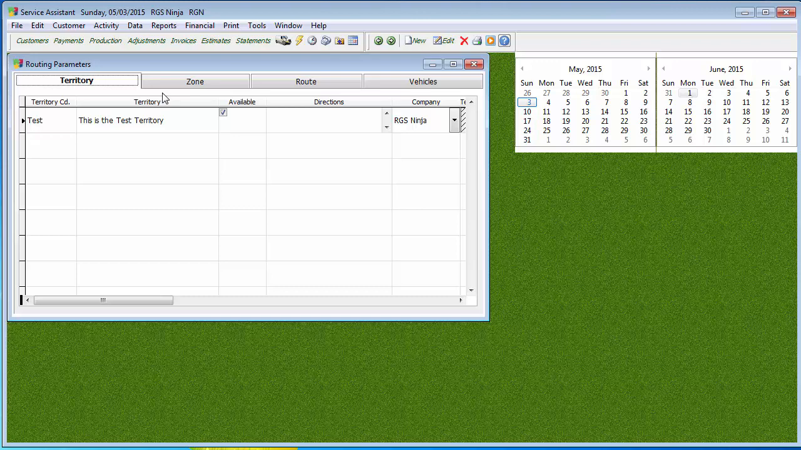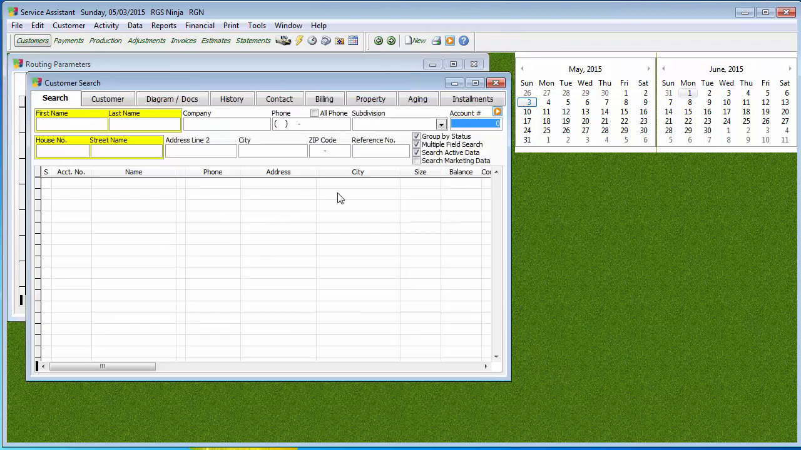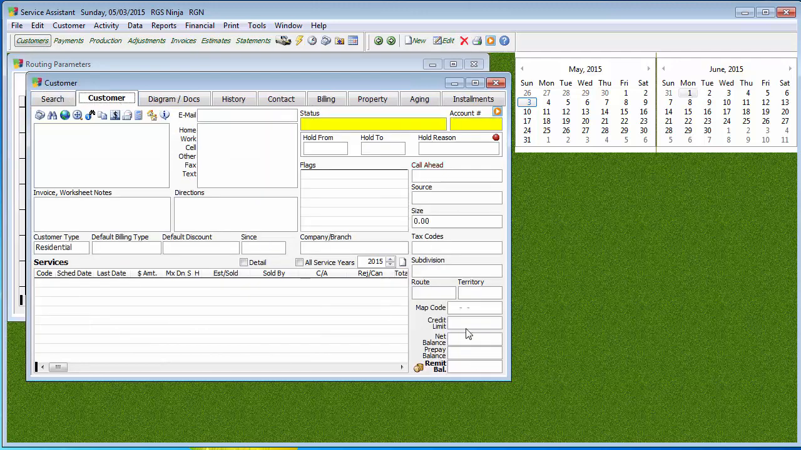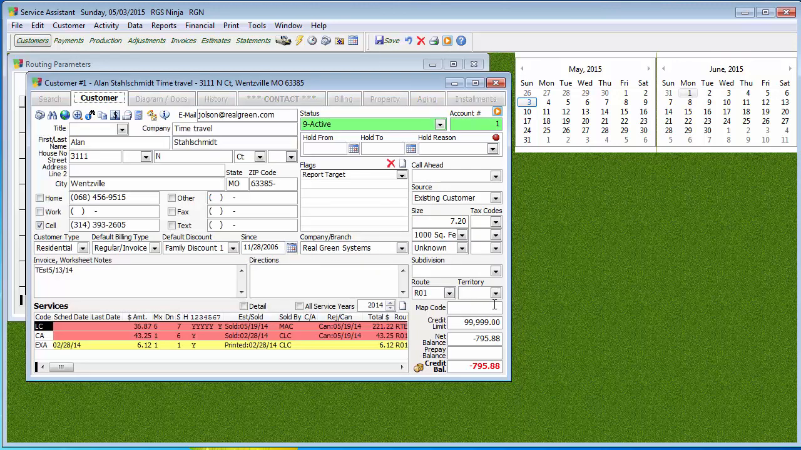But if you do need to set up a territory, then we can just, again, as always, hit New, put in your territory information. Now, when you add a territory into the system, once there's a territory, you'll actually then get the territory drop-down box, and that's over here on the customer screen. If we go to a customer, just at random here, you'll see there's a test territory that's in my parameters.